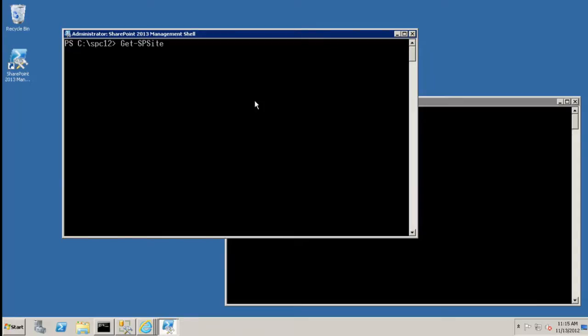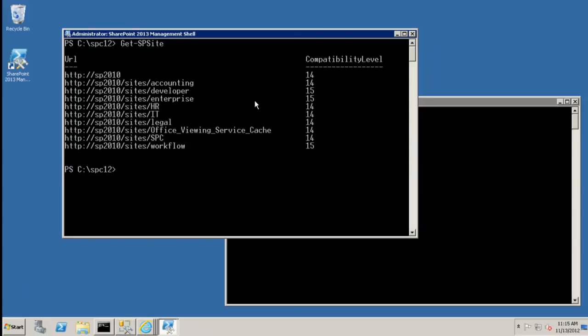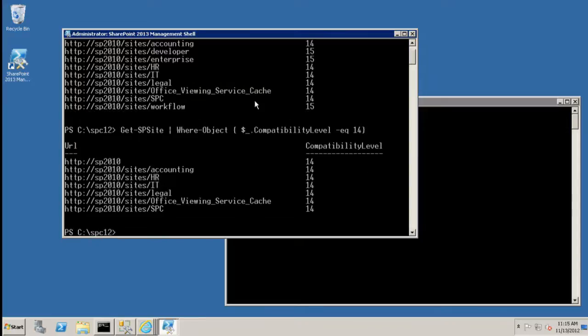Let's run Get-SPSite. So now you see some sites running 14 and 15. And if you want to get fancy, you can query it, right? You can apply some filters on it. So we could do Where-Object, and then you do $_.CompatibilityLevel, hardest part spelling that, -eq 14. And if I did it right, now it just shows me the sites that need upgraded. So I got my IT site, my HR site, those got to get upgraded.